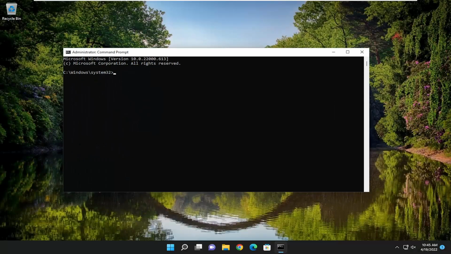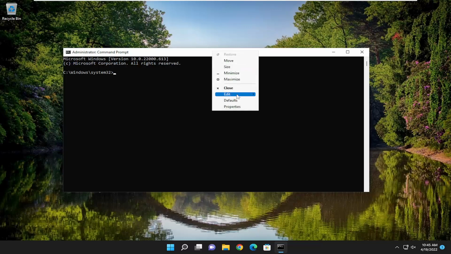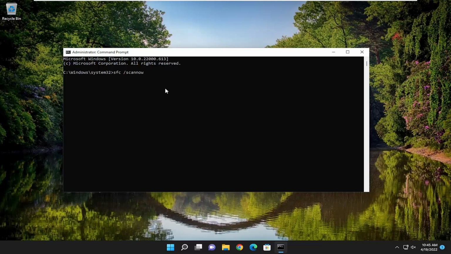Now I will have two commands in the description of my video, guys. The first one is the System File Checker utility. Go ahead and copy that, then go up to the top bar of the Command Prompt window, right click on it, select Edit, and then paste it in. Hit enter to begin the system scan. This will take some time to run, so please be patient.